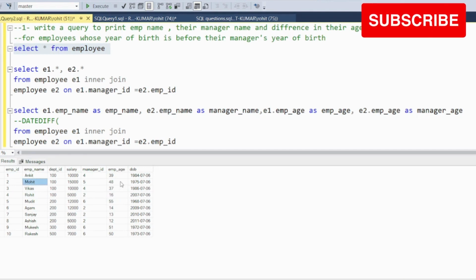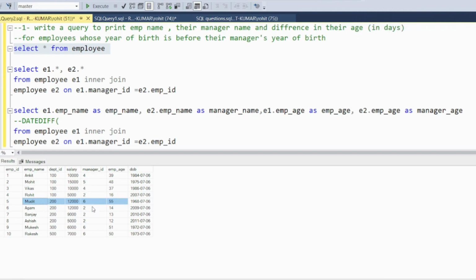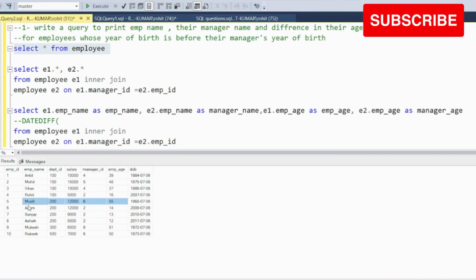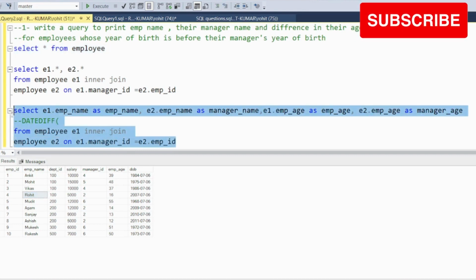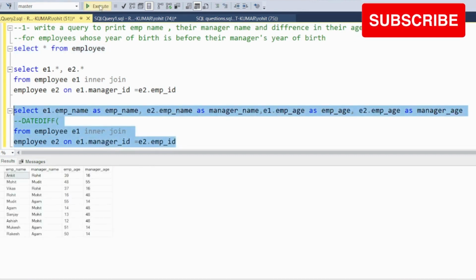Mohit's age is 48, and if you see Mudit's age is 55, right? As per manager ID, Ankit's age is 39 and his manager's age is 16. Mohit's age is 48 and his manager's age is 65, right? That means Mohit is older than Mohit and Ankit is older than Rohit, right? According to this. So let me run this again. That is the same thing we are getting here, right?